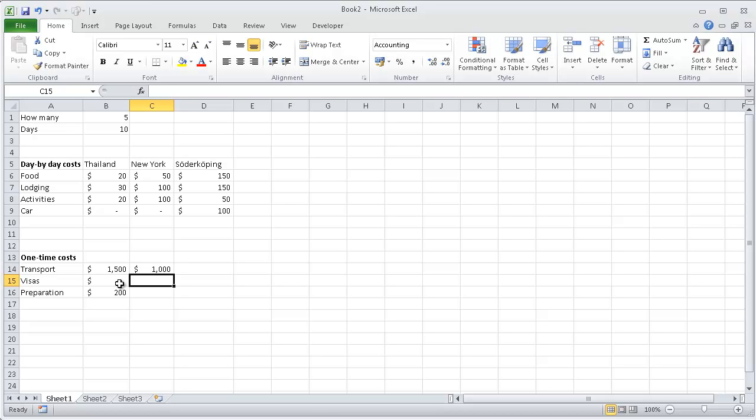No visa. No visa in Söderköping actually either. And the preparations for going to the US, probably 100. So for Söderköping, no transport, and no visa again.